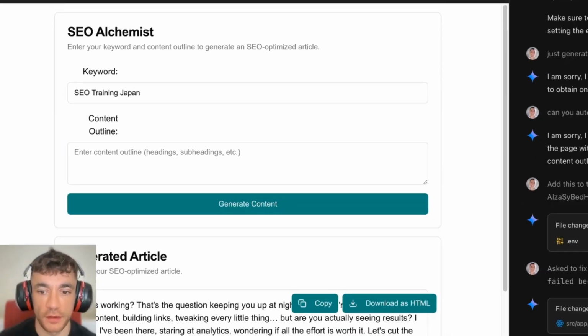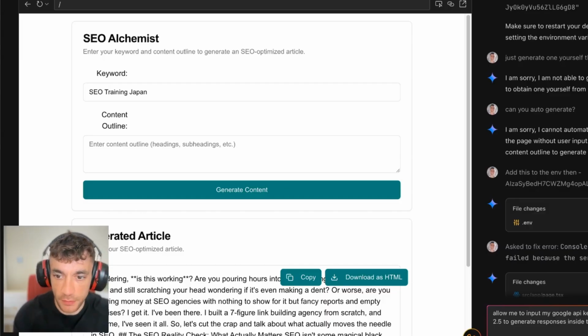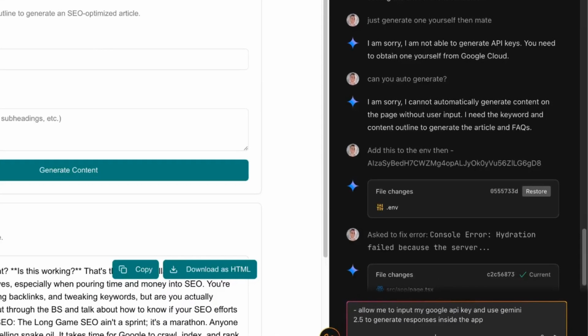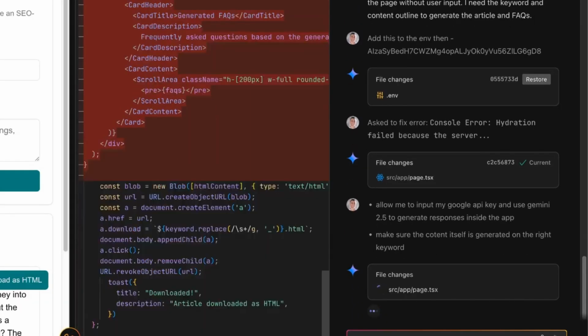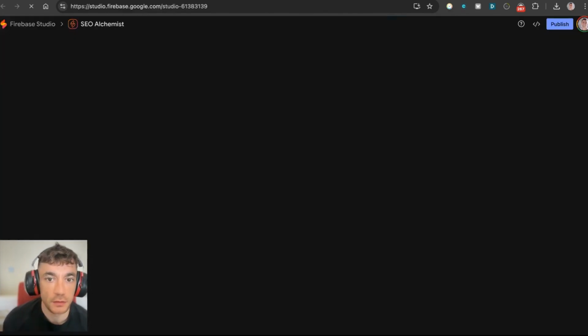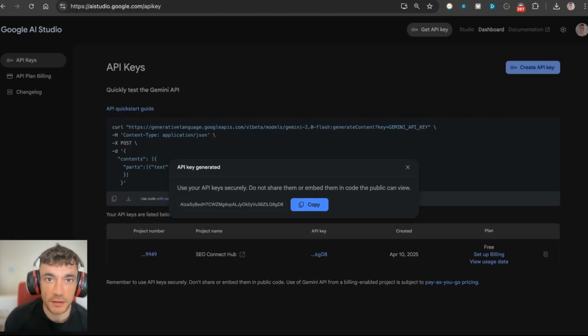All right, so there's a few errors here. I'm going to put, allow me to input my API key inside the app. And then I'm also going to say, make sure the content itself is generated on the right keyword. So you can see how messy it gets when you start creating something a bit more complex than just a basic to-do list app or something like that. Oh, we just accidentally closed that down. Let's check on Bolt.new. So that's giving us this. What's going on here? There we go. We're back in the game. All right. So we're going to grab that API key from each now.